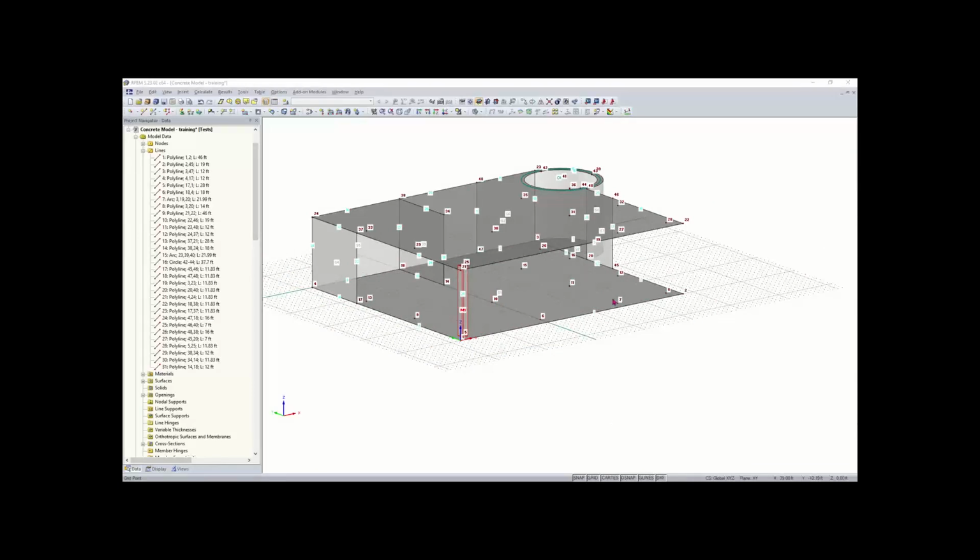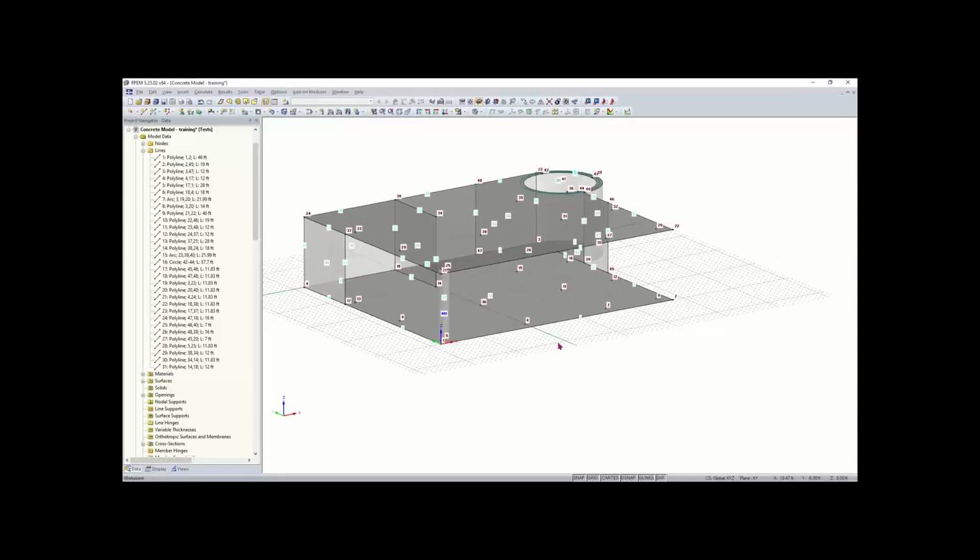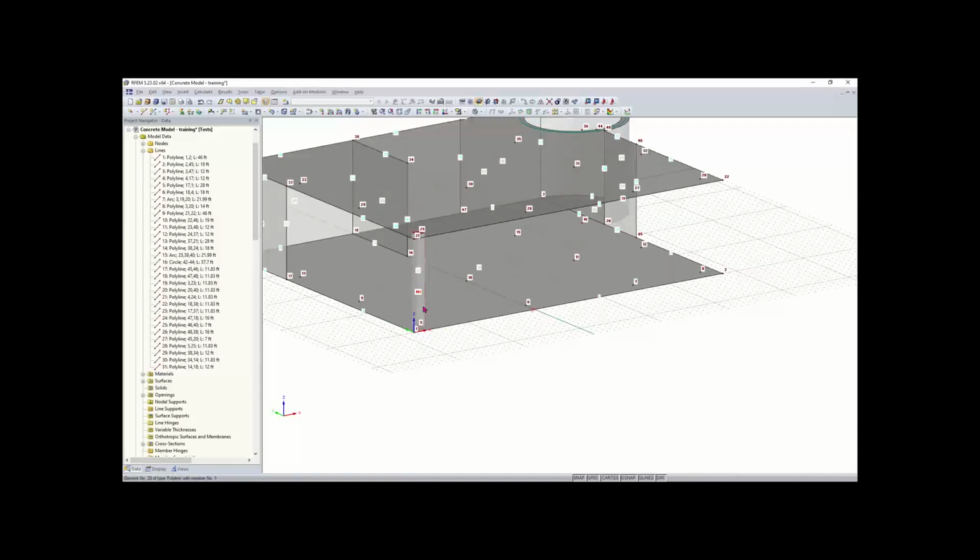Now we want to create the rest of these columns. And instead of having to manually do that, we can simply just, again, use the tool, highlight, and then hold Control, and then drag. And you can see that will just create a copy. And there you go. Now we have our first row of columns there.